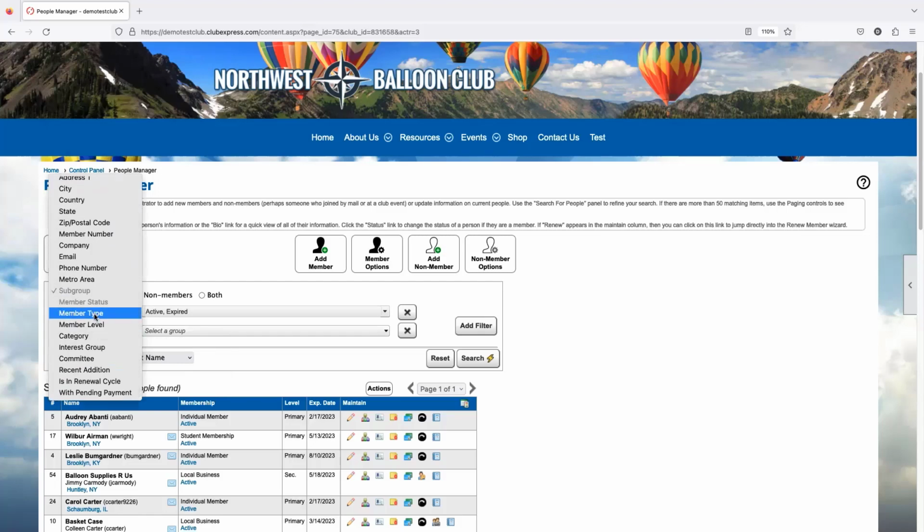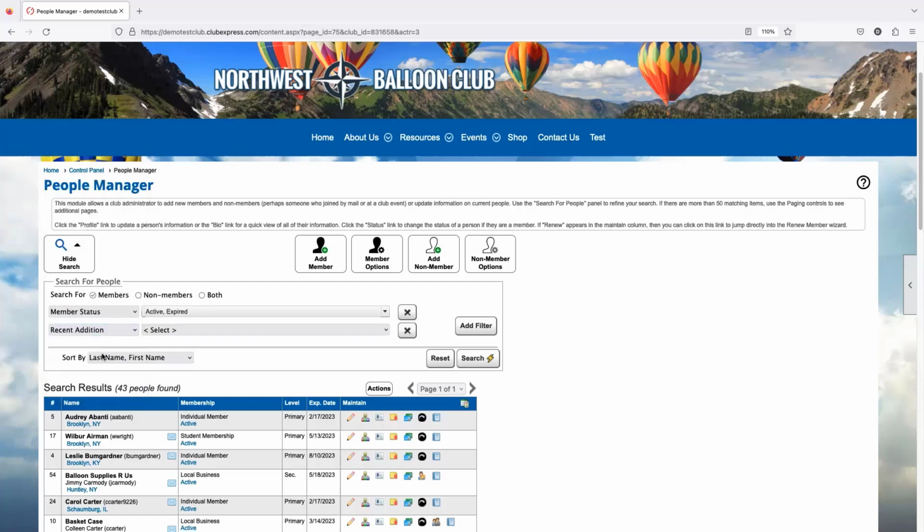And then there's things like member type. A lot of these will be kind of self-explanatory, but three of my favorites are these bottom three down here. I always tell people, don't neglect these last three at the bottom. I love this recent addition tool. I use it quite a bit to check and see who's joined my organization recently. If we use recent addition, it gives us the option to look at who has joined my organization in the last 30, 60, or 90 days.